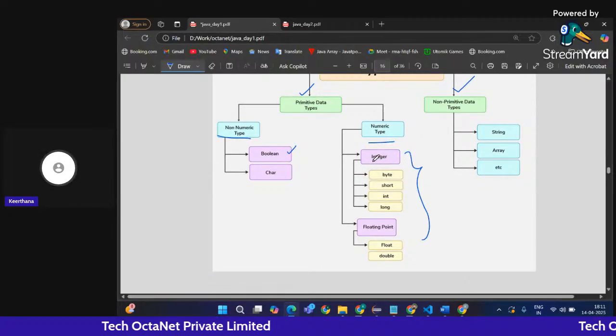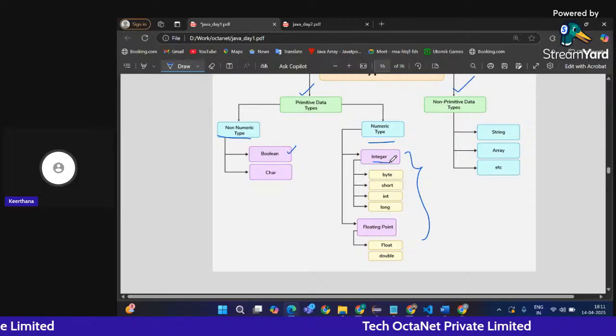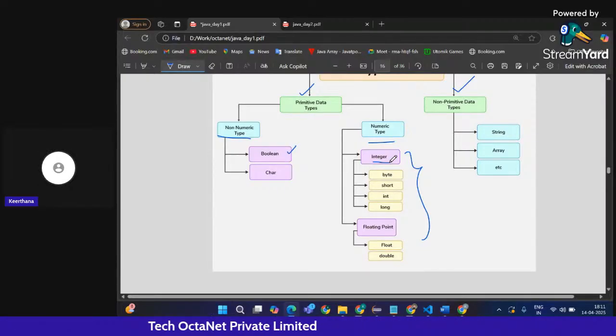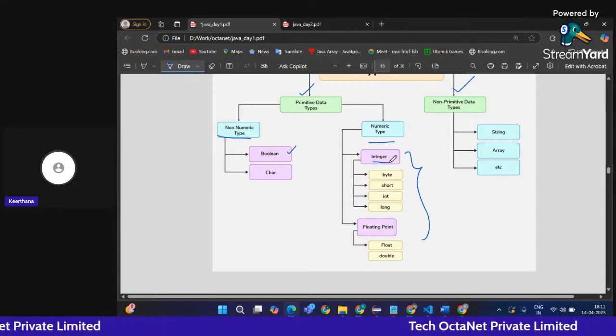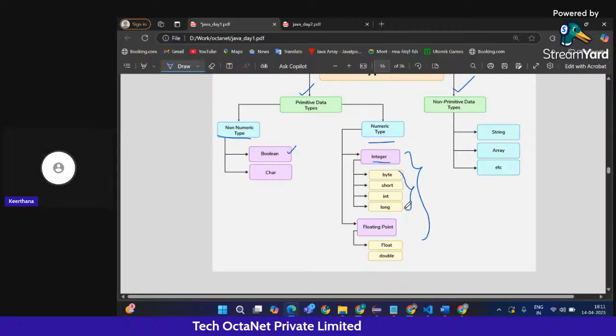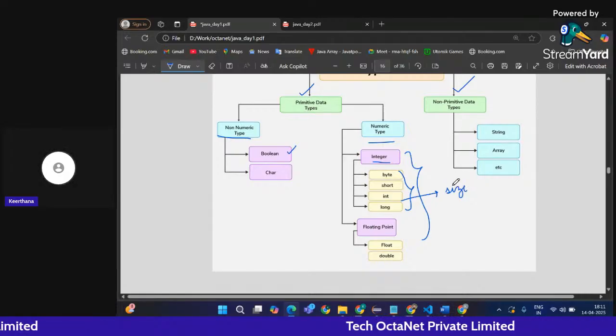Okay, so if it is an integer, integer means normal numbers, which includes the positive numbers, negative numbers, along with zeros, right? So without any decimal format, if you're going to store a particular value, you'll be going with integer. Okay, and in this integer itself, we'll be having four different variations. This variation is considered only because they differ in the size of memory which is allocated to store a particular value.